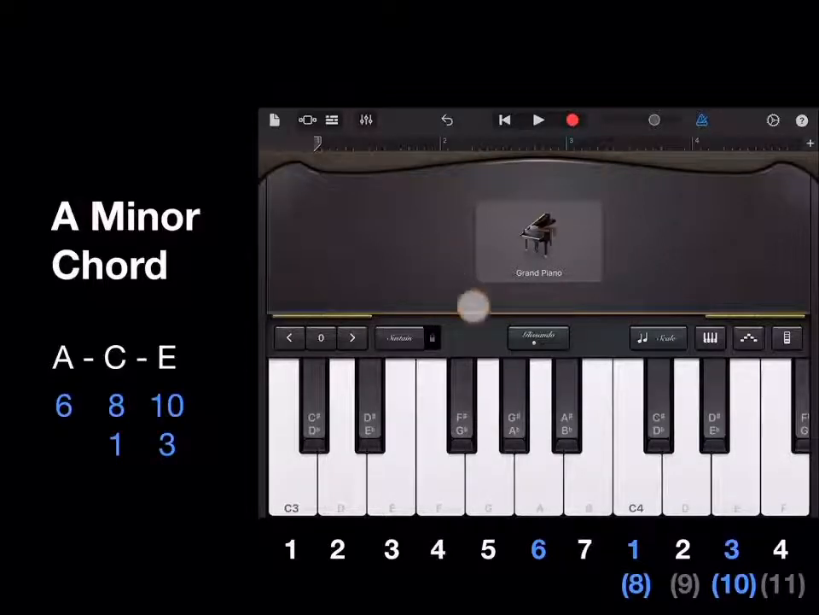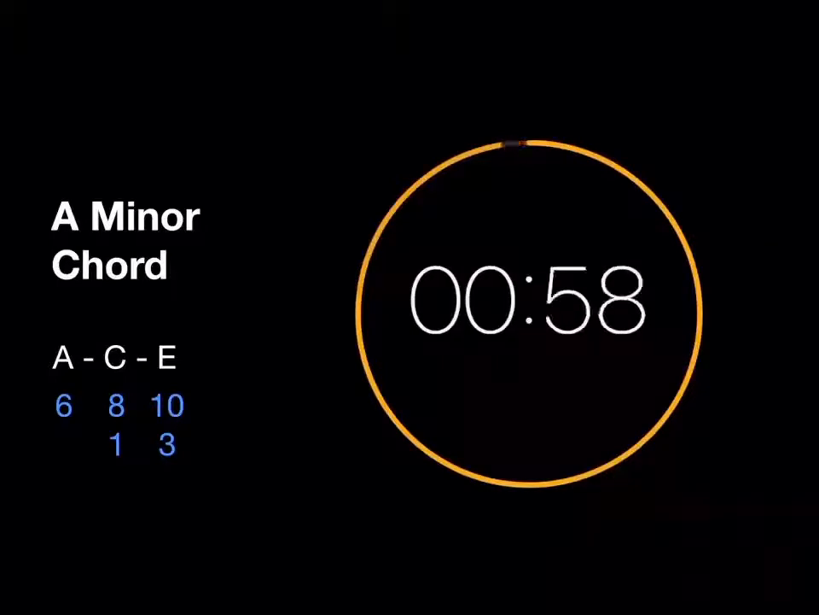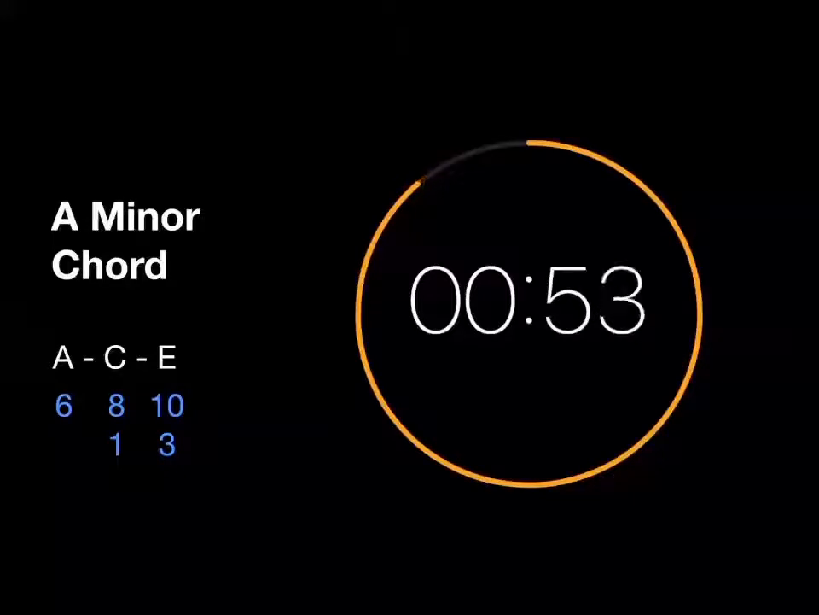So just to show you that in action, we have the A, C, and E, and we're skipping one each time to form that chord. And when we play it together, it's relatively high pitched there, but you can hear a darker, sadder sound to it. So again, I'm going to give you just a minute to have a look at your A minor. Off you go. So 6, 8, 10, or 6 and 1, 3. A, C, and E on the keyboard.